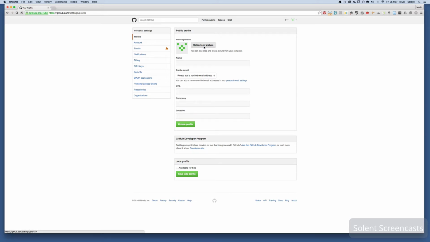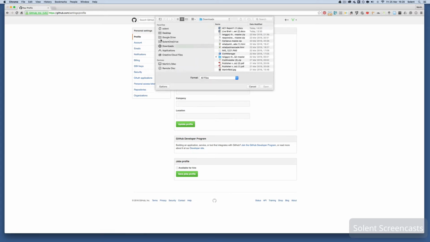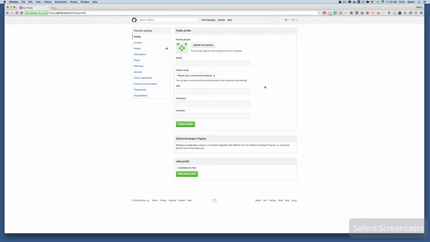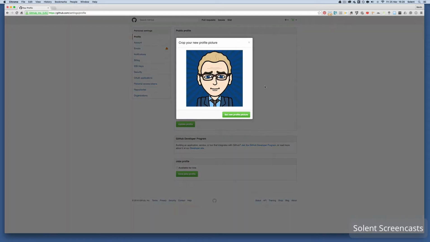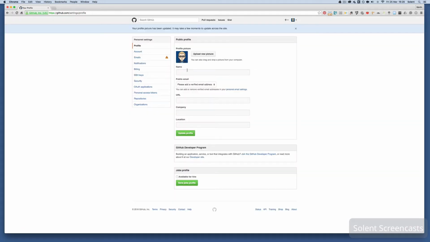Once you're here you can upload a picture, which I'll select a picture, upload that picture. You can edit it, I'll select that. Once I've got that you can put in your name. You can put in other information down the bottom. You can put a URL, you can put your location, other information. Once you're happy you can click update profile.